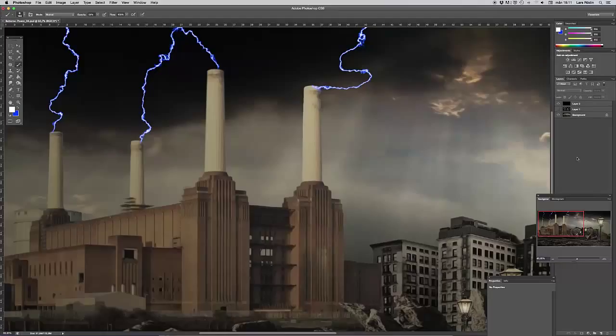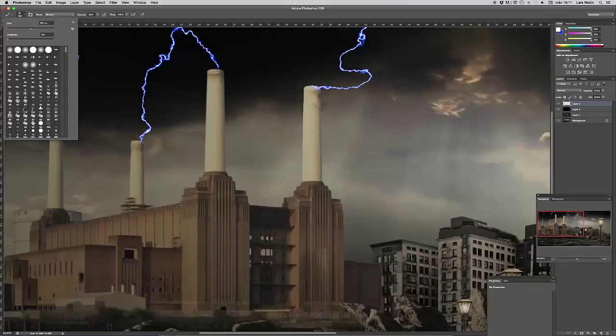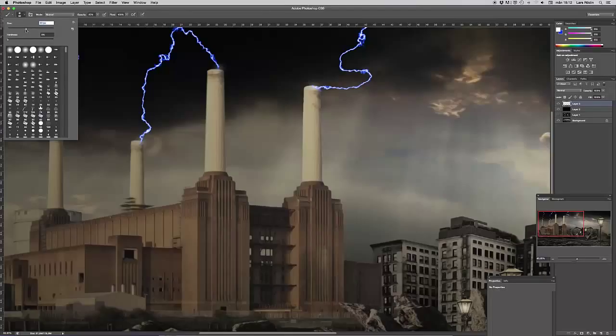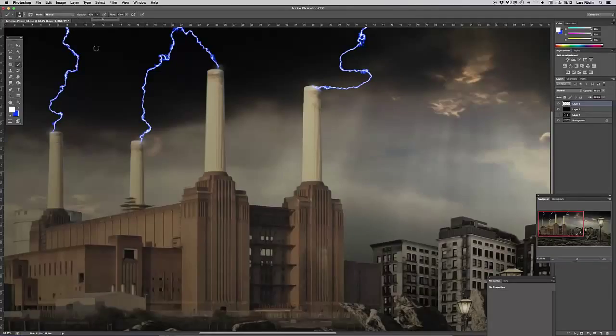Okay, now we will make the impact on the chimney a little bit more interesting. For that we will add a new layer. And we hit the brush, white, 100 seems okay. With opacity of like 20 something. Okay. And then we'll go over this and hit one there. Then we go for like 50 with opacity like 40. One there, and one here.